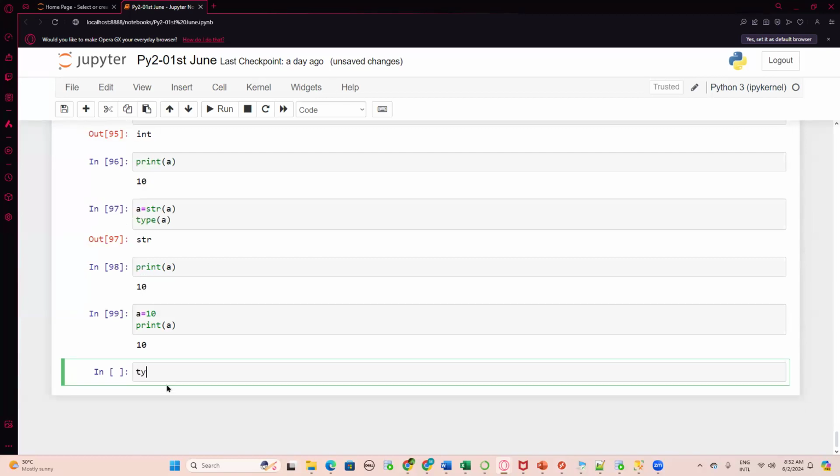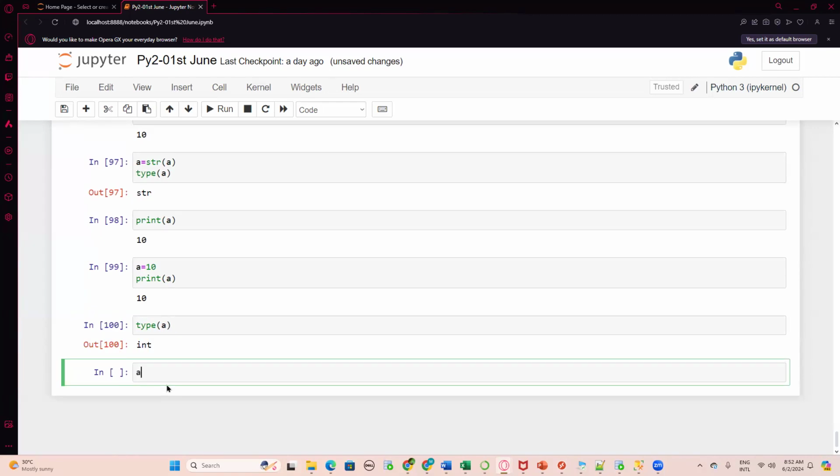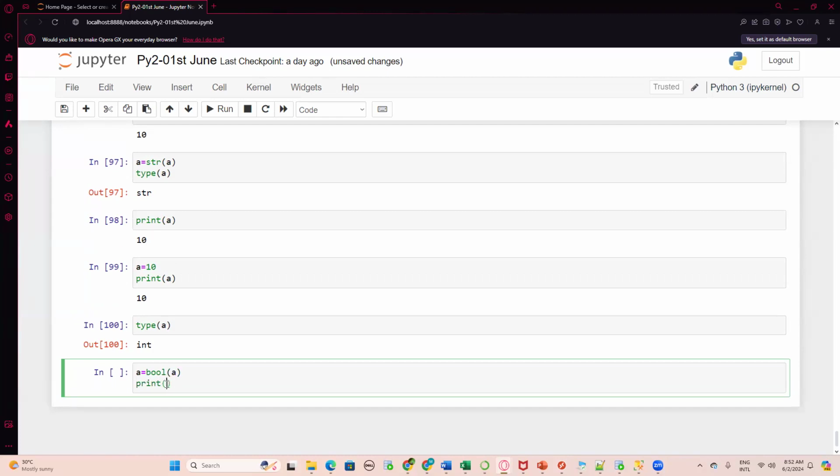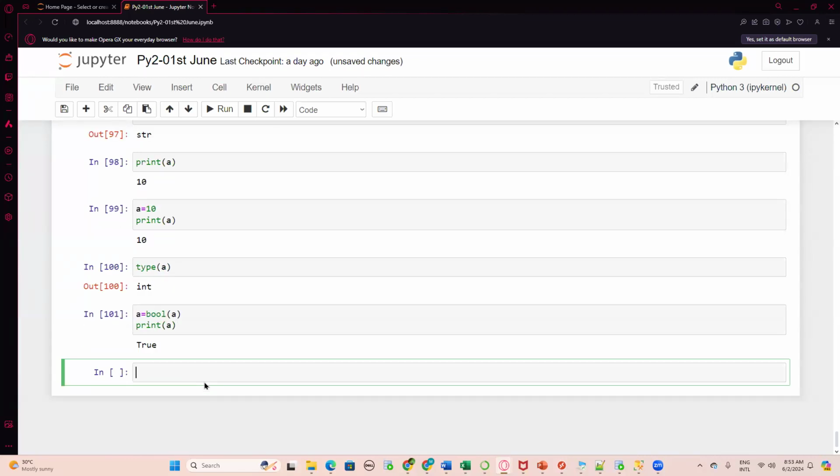Now, another example. Value is 10. Data type? Integer. Now, tell me, what will be the outputs? A plus means 10 plus 0j. This is Boolean. So Boolean 10 is what? True or false? True. Clear? I repeat, till here, is this clear to everyone? Yes, sir. Okay, good.